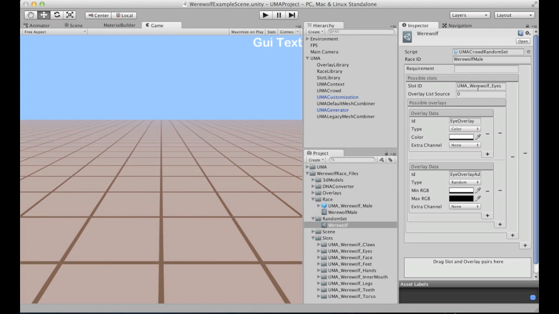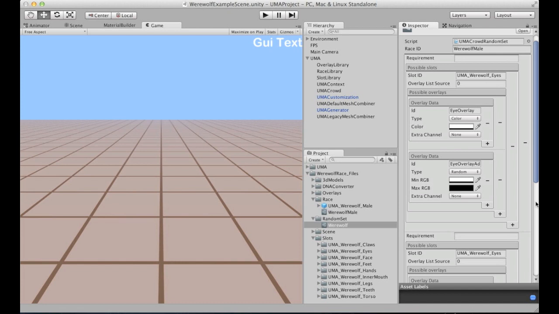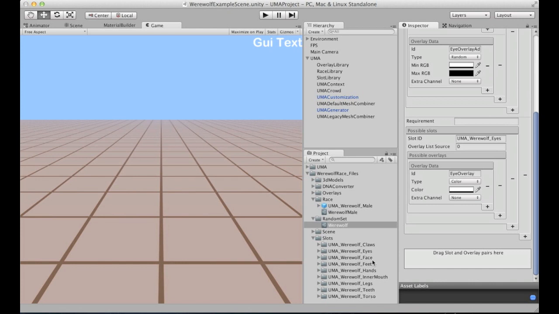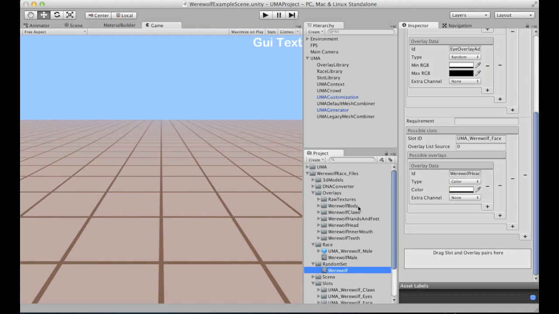Okay, so the next element I'm going to create is an extra slot. In this case, I'm going to include the face, the head itself. So this is the name of the slot. And I'm going to include here the werewolf head. So this is the name of the overlay, as you can see here. So this is the one I'm using.